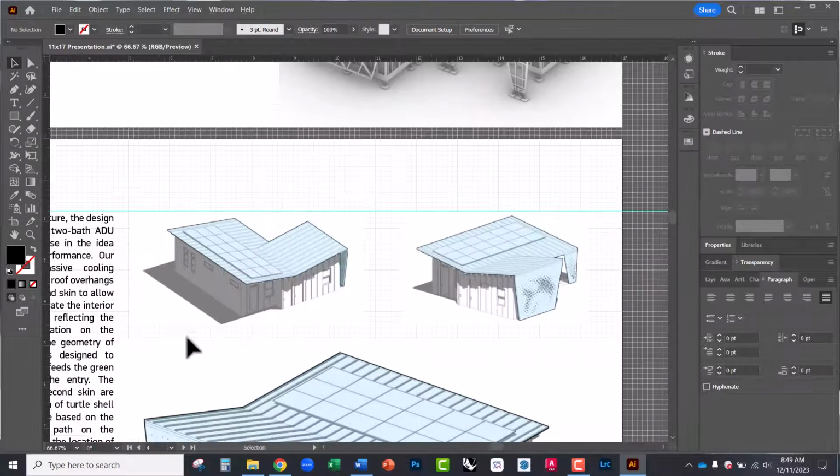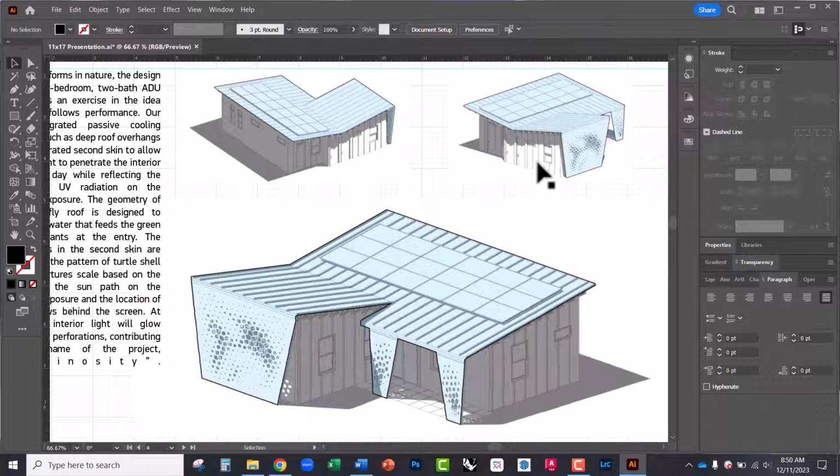Okay, you may want to add some text under some of these images to give an understanding of the orientation of the view. Northeast, southwest.